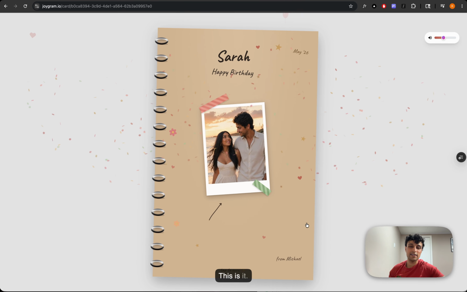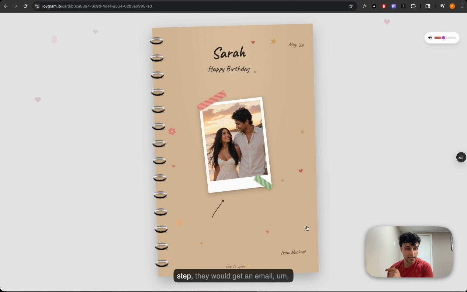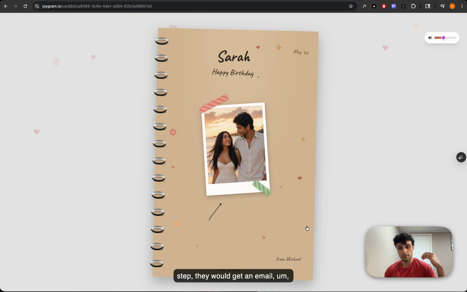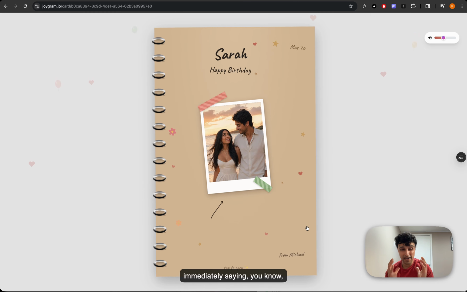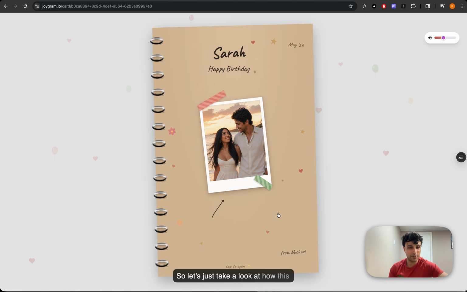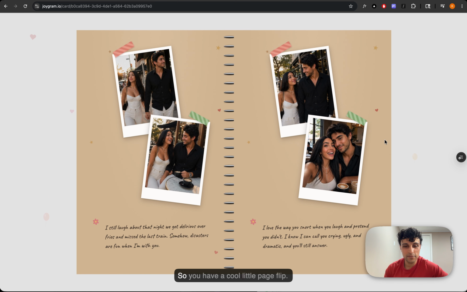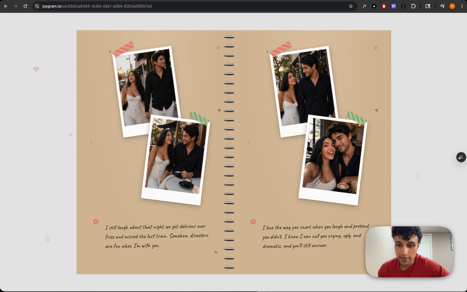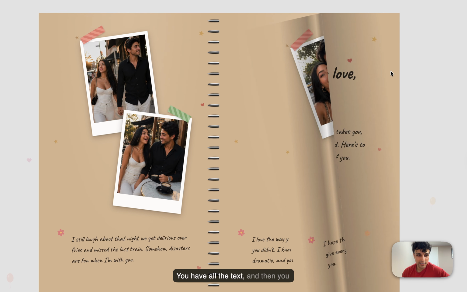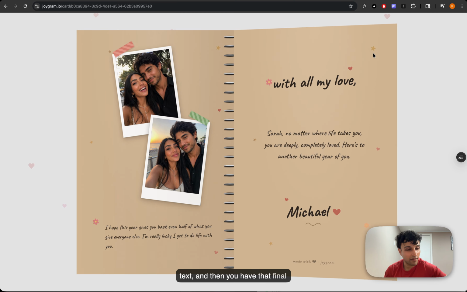So there you go. This is it. So now if you actually added the recipient's email in that previous step, they would get an email, pretty much immediately saying they have a Joygram waiting for them. And once they open the link in that email, this is what it will pop them through. So let's just take a look at how this looks. So you have a cool little page flip. You have all the text, and then you have the images, and then you have the other images and the text, and then you have that final thing.